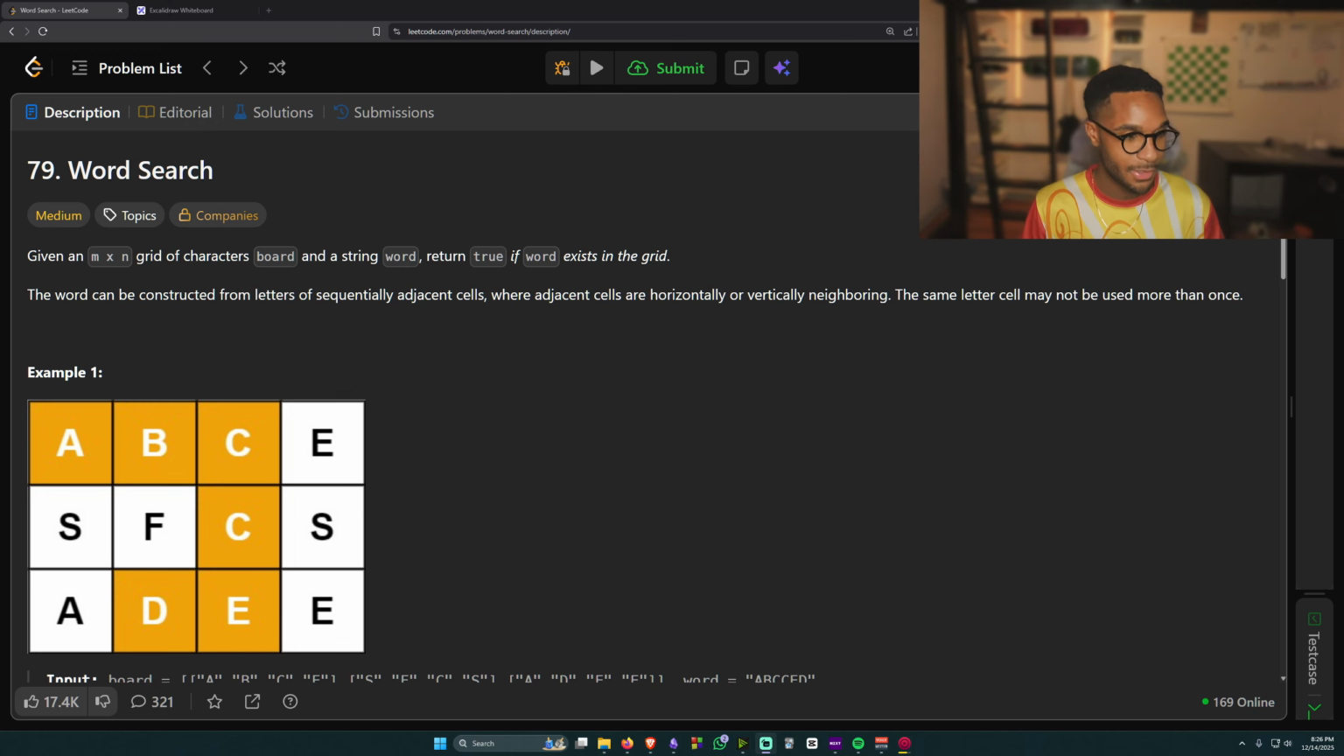Hello everyone, today we're solving LeetCode 79 Word Search. Given an m by n grid of characters board and a string word, return true if the word exists in the grid. The word can be constructed from letters of sequentially adjacent cells, where adjacent cells are horizontally and vertically neighboring. The same cell may not be used more than once.